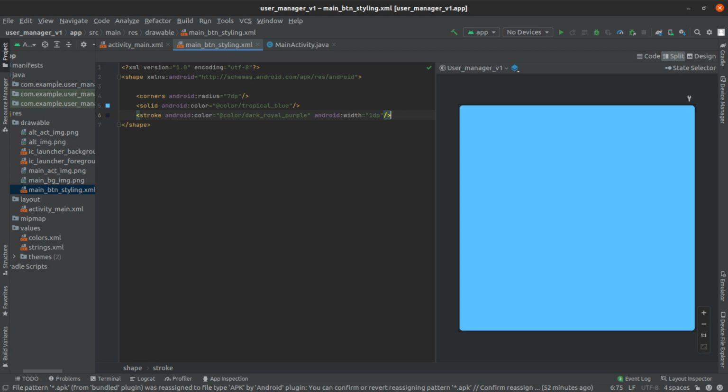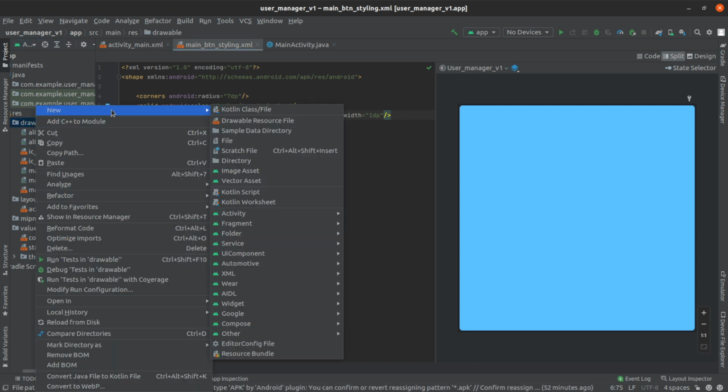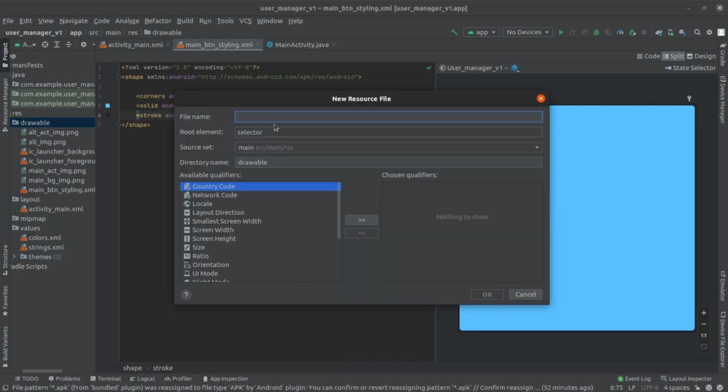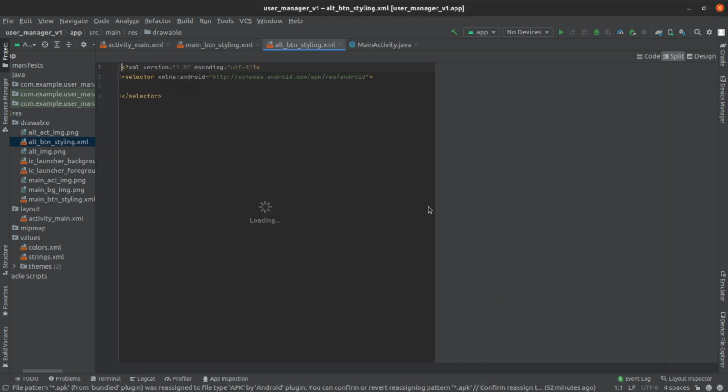Okay, so now we're going to create a secondary color. For that, we're going to come back again, click drawable, and then say new, drawable resource file, and then again we're going to name it alt btn styling, and then we're just going to click OK. It's going to create that file.